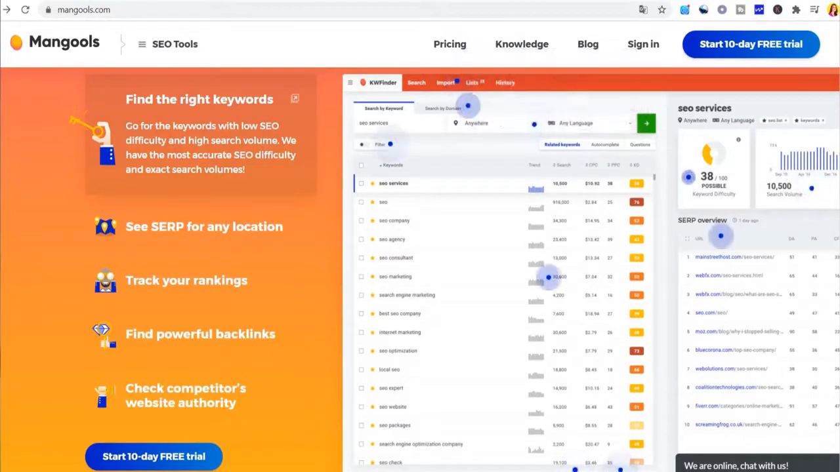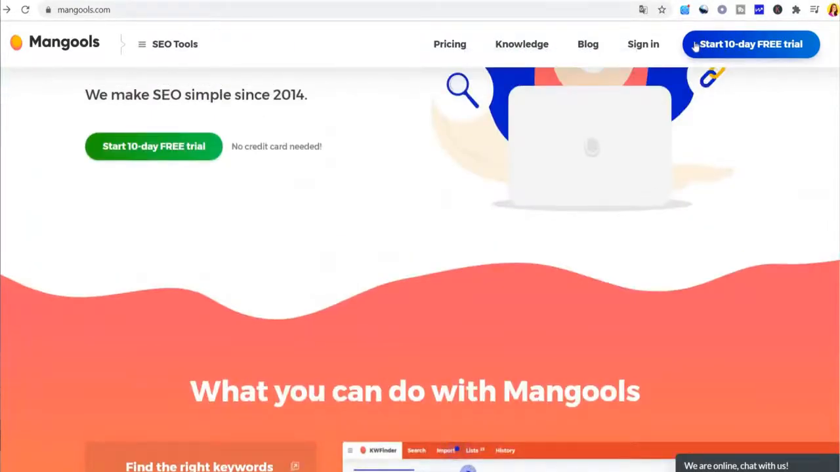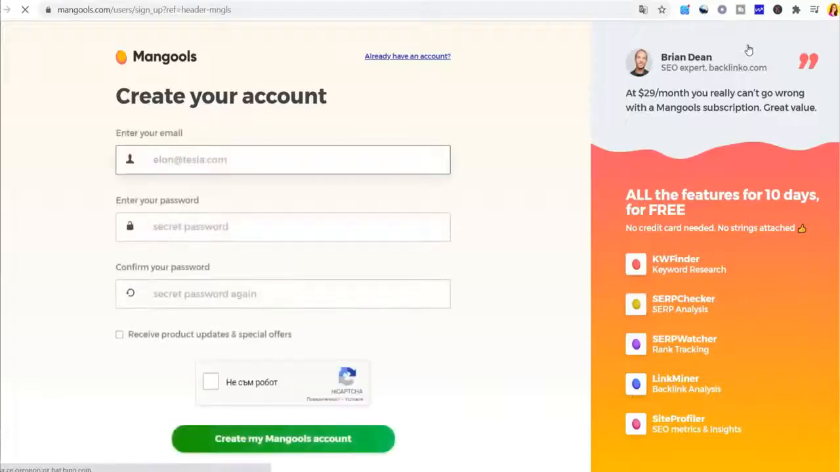Hey, welcome back. You already know what Mangle does. Now it's time to sign up for absolutely free. Click here, and that will lead you to another window where you have to fill the information here. Your email, a good password, your password again, and your phone number. Confirm that you're not a robot and done.